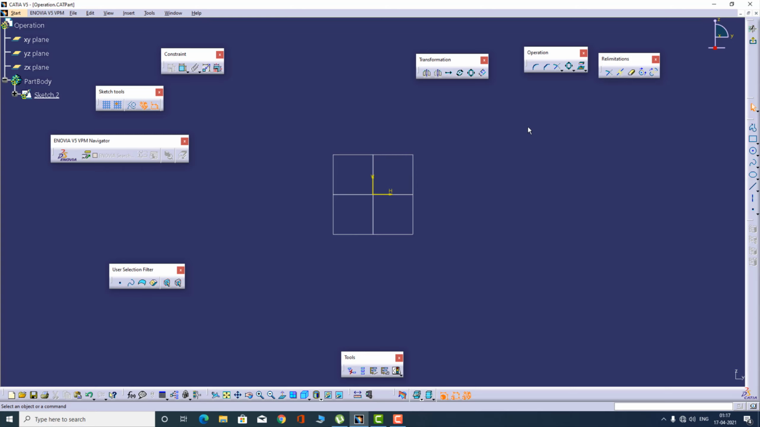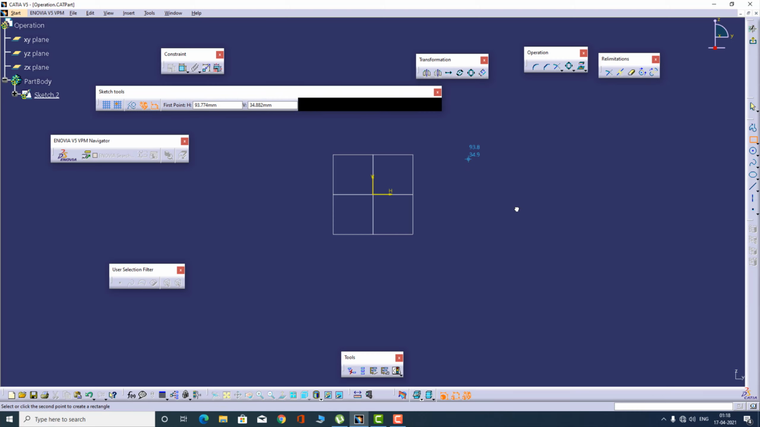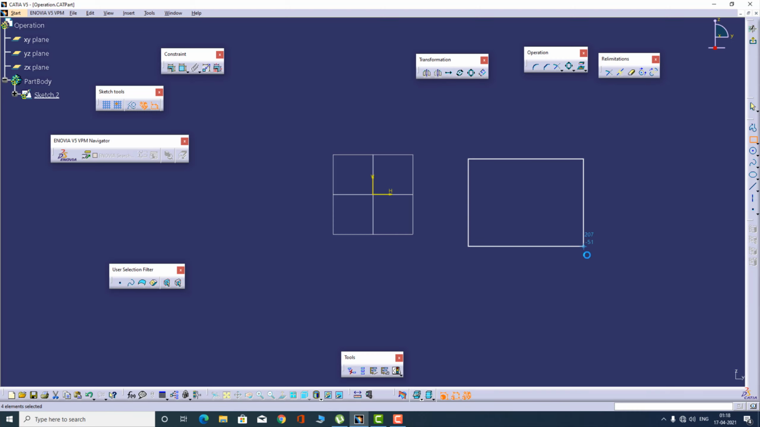Okay, let us see the next option, which is offset. If you want to offset something, you can use this tool to create a copy. Suppose I have a rectangle like this, and at some corner it has a corner applied here.